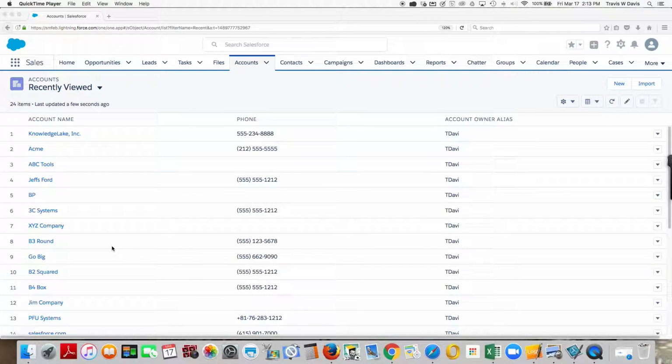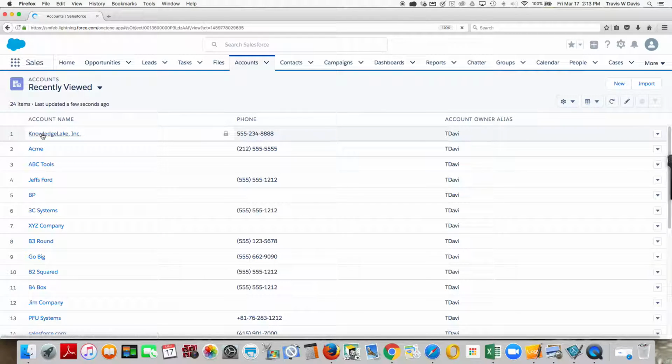In this video, we're going to be discussing Account Mapper, one of the three main components of Strategy Mapper. As you can see, I'm in Salesforce right here, and I'm going to go ahead and click on an account called Knowledge Lake.